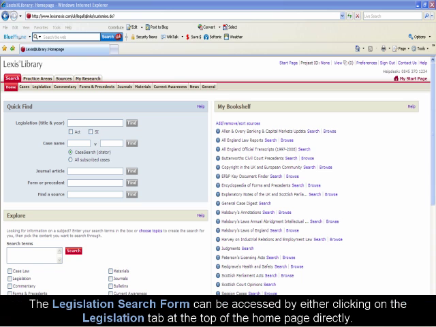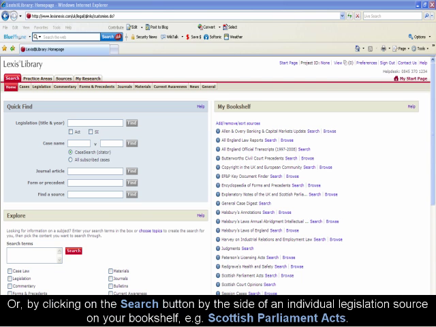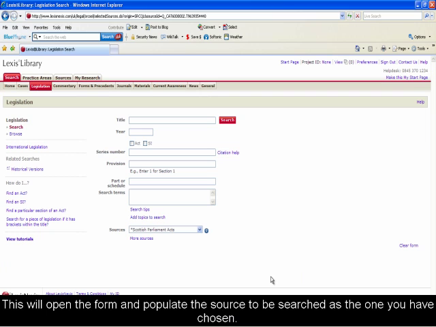You can access the legislation search form in two ways. Firstly, you can click on the Legislation tab at the top of the home page directly. Alternatively, you can click on the Search button by the side of an individual legislation source on your bookshelf. For this example, we will use Scottish Parliament Acts. This opens the form and populates the source to be searched as the one you have chosen.